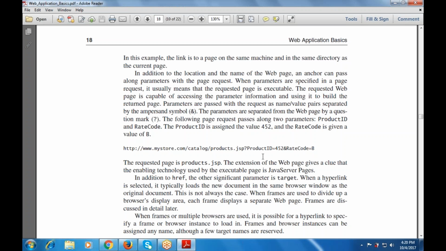And in addition to the HREF, the other significant parameter is target. When a hyperlink is selected, it typically loads a new document in the same browser window as the original document. And this is not always the case, because frames can be used to divide a browser display area, so each frame displays a separate web page.